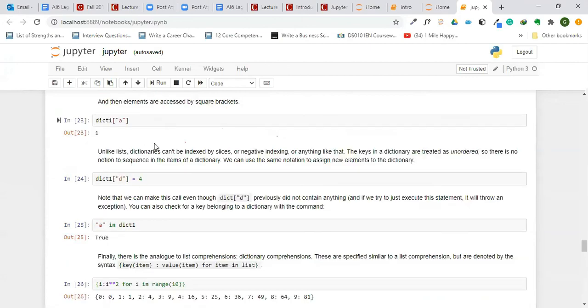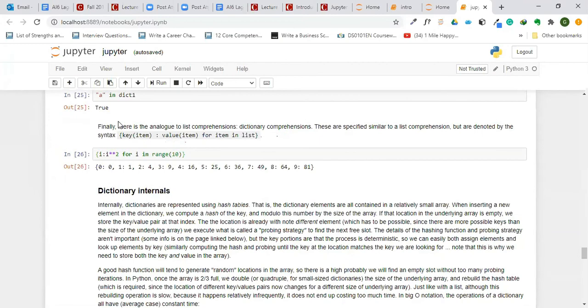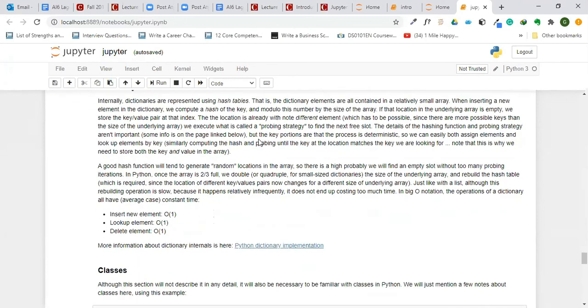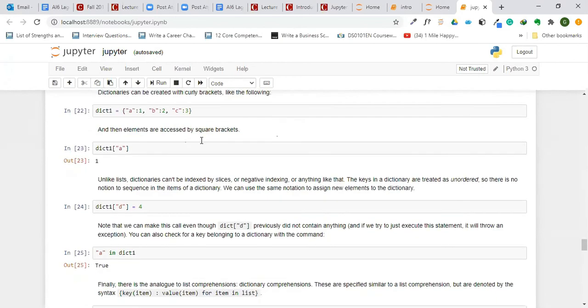So these ones are basically dictionaries. This is a dictionary comprehension, basically: i raised to power 2 for i in range. So it shows you 0, 0, 1, 1, and stuff like that. It's fairly similar to a list comprehension.